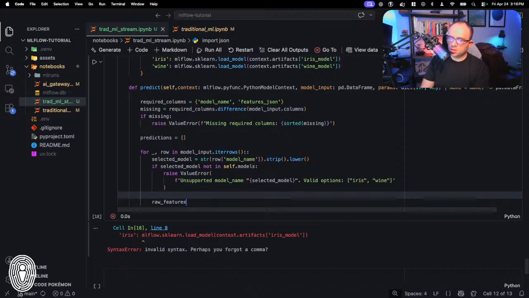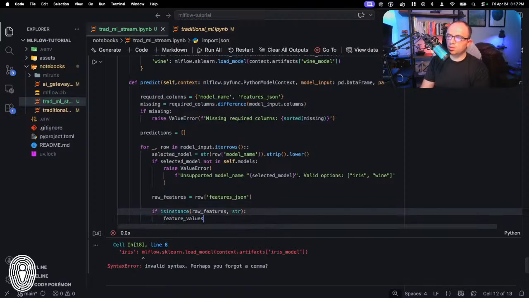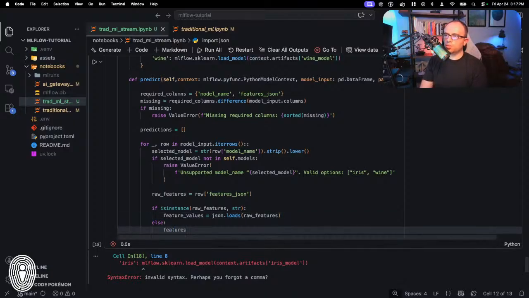Then let's go ahead and get the raw features from the input. Raw features equals row features JSON. Then we're going to check to make sure that this is a string value type. If isinstance raw features, if they're strings, then we're going to load them up. Feature values equals JSON.loads raw features. And if they're not, then we're just going to say feature values equals raw features.